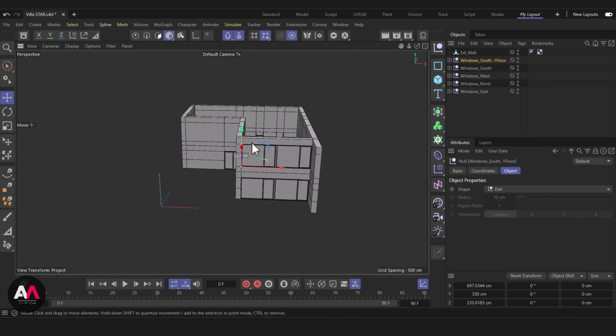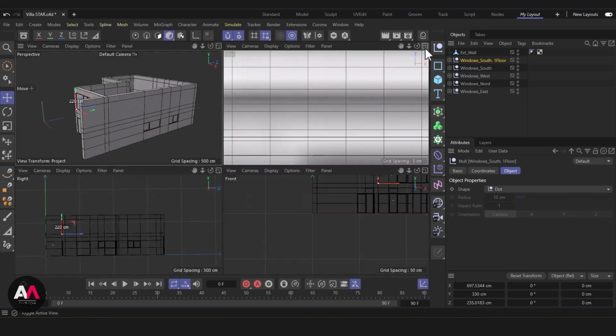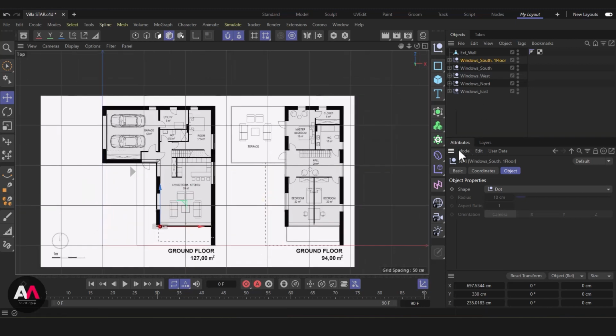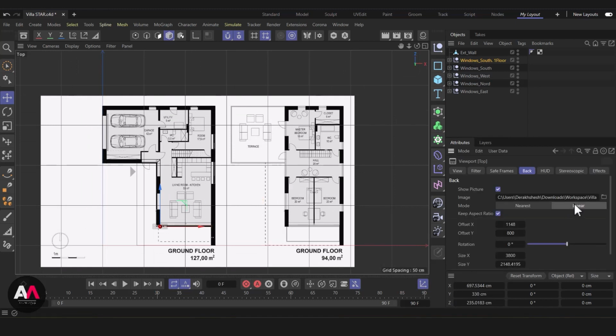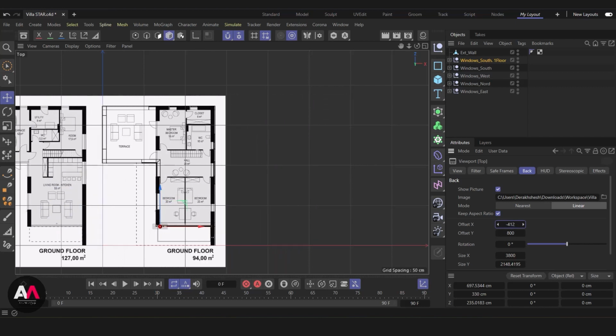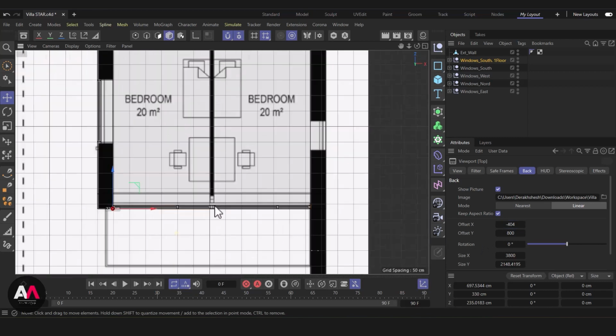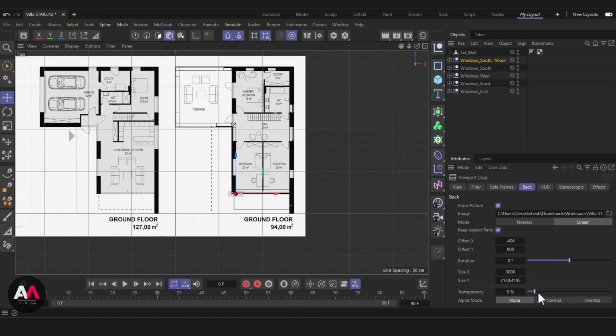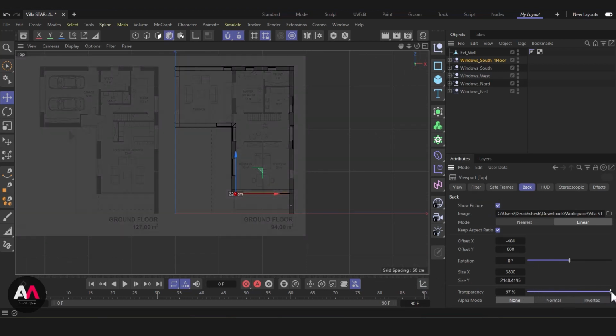Okay, now we need to define where the position of the windows in the first floor are. So for that I go to the top view and I need to switch the plan on my background as well. So I go to view setting, and here by dragging the Y offset I can change the position of my background plane, and also I switch the plan with my first floor plan. To position it exactly where it should be, I will increase the transparency of the background so I can see better through it.